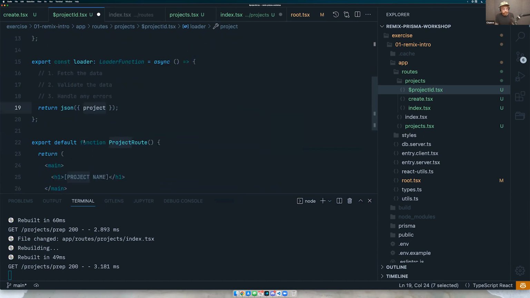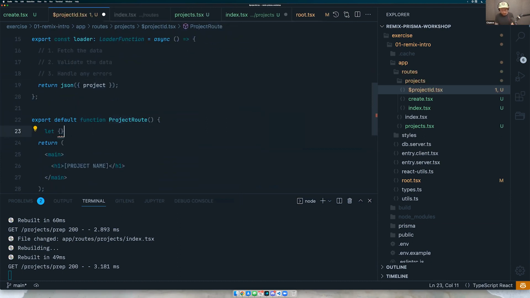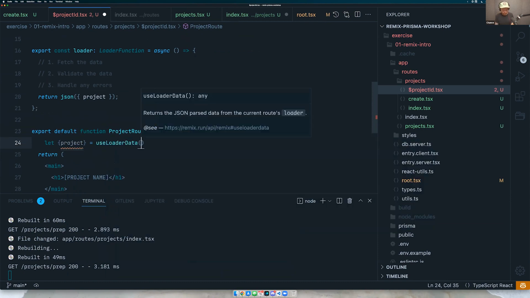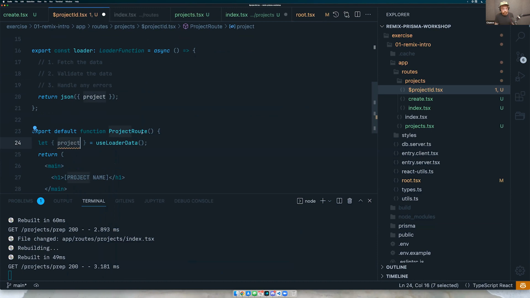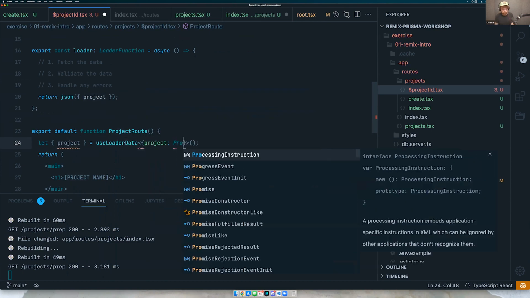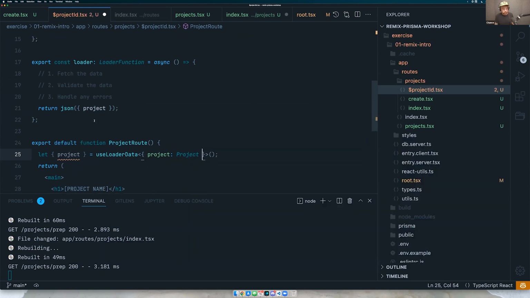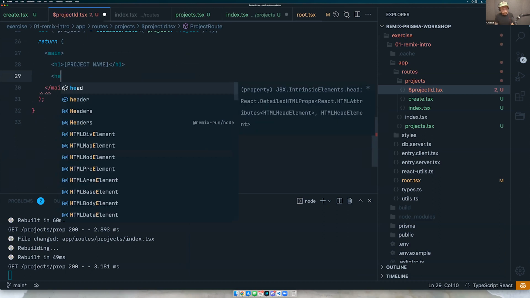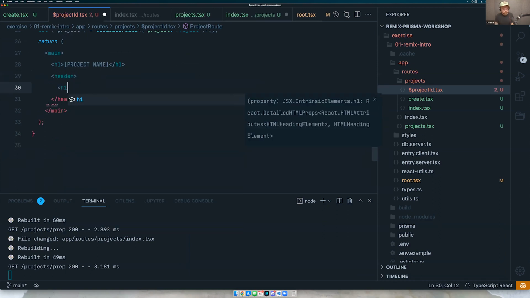So I'm going to go ahead and just pass our project as such. And so I can go ahead and get my project from use loader data. And I can start using it. I'm going to say this is also a project type. And now I can start doing something with my project. So let's say, what do I want to render here for my project? I might render a header here with a project name.